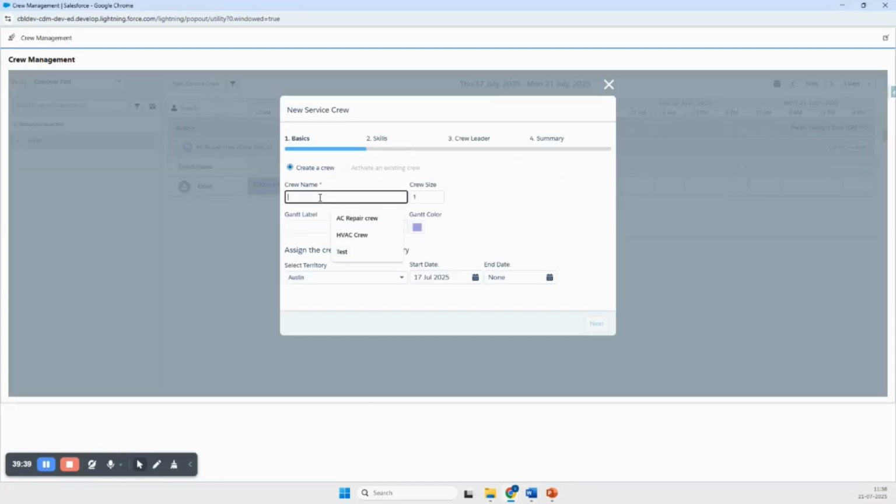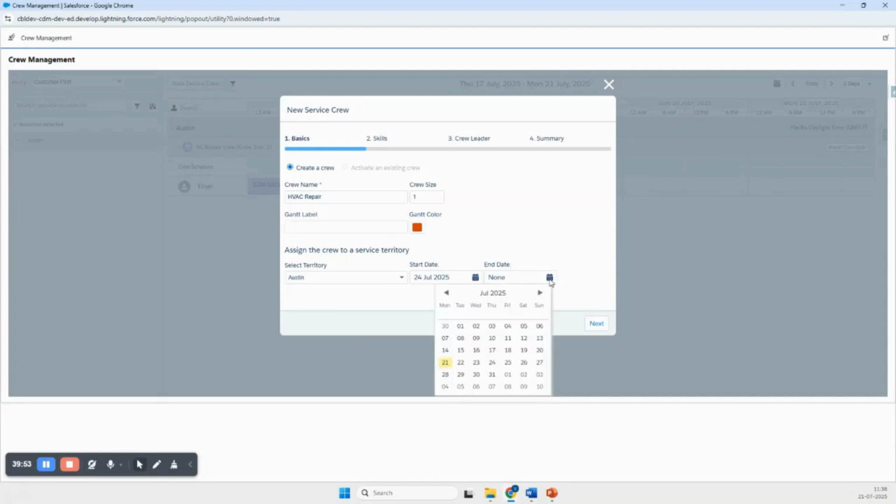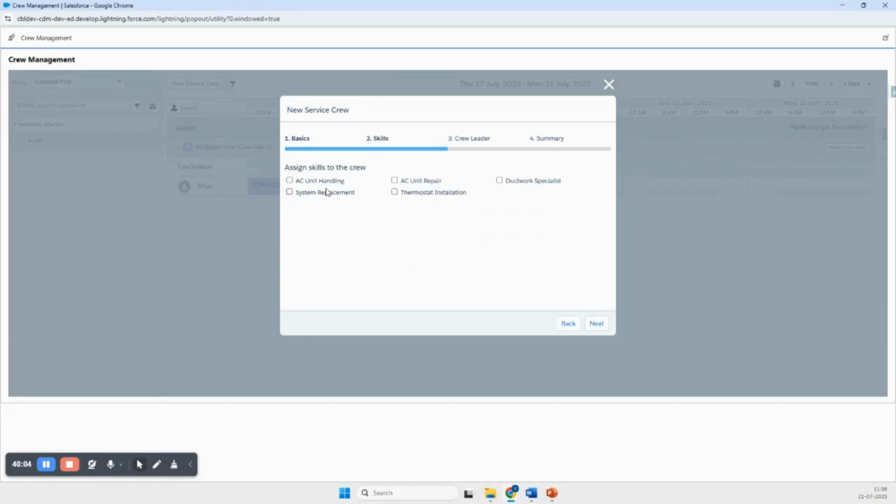Okay, let's create a new group. This is the crew management part. I'm going to create a new crew, HVAC repair team. Let's say there is a service appointment on the 24th of July, and it requires a crew, a number of people. I'm going to create a crew which starts on that particular day, and the work will be done on the same day itself. We created a crew, and the crew size is two people. When you click it, AC unit repair handling, these are the skills which are required.